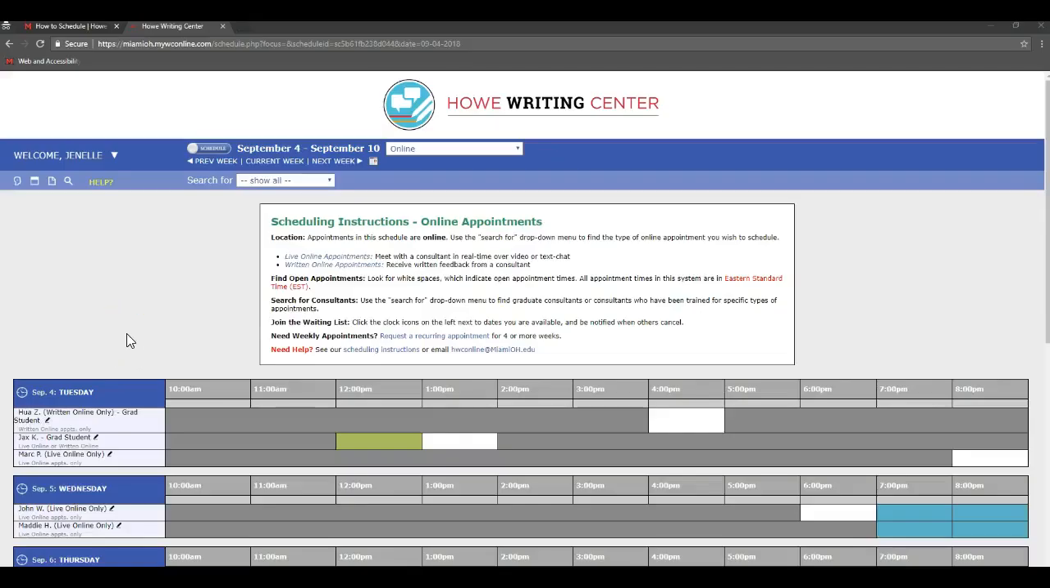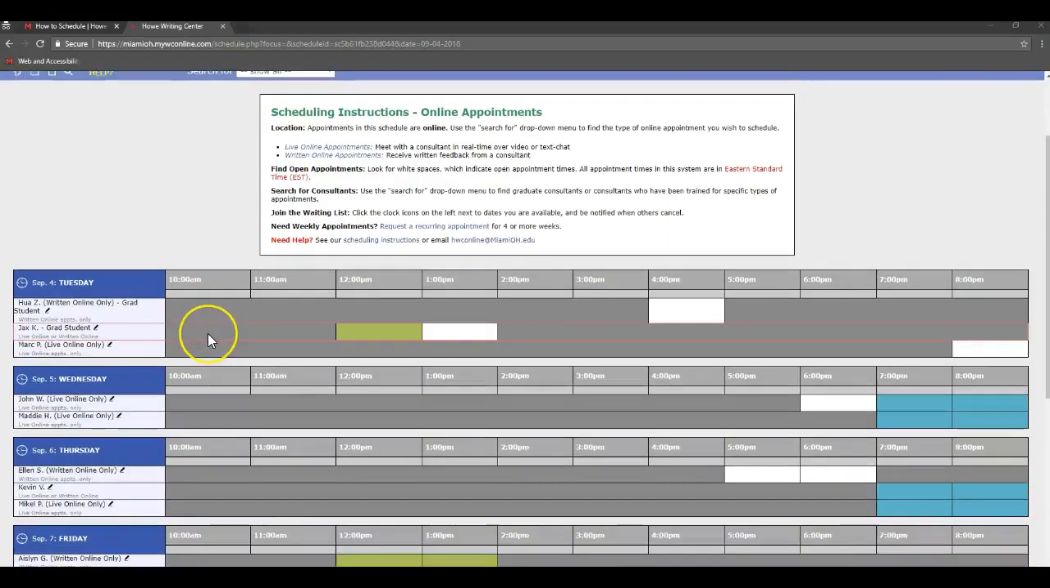When students schedule online appointments, they log into our appointment scheduling system and navigate to the online schedule. All of your online consulting hours will be located in this schedule. From the administrator's perspective, synchronous appointments will appear in blue and asynchronous appointments will appear in green.